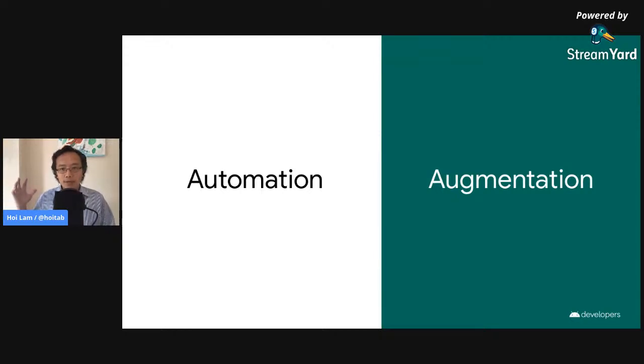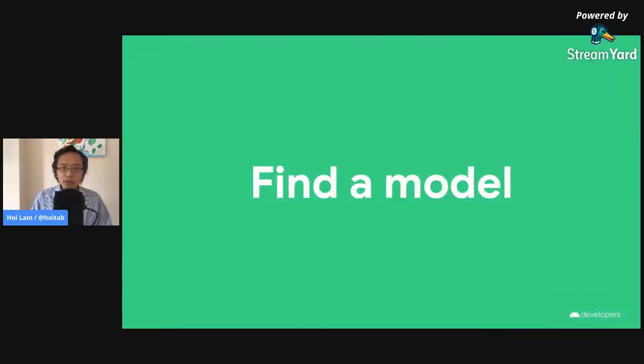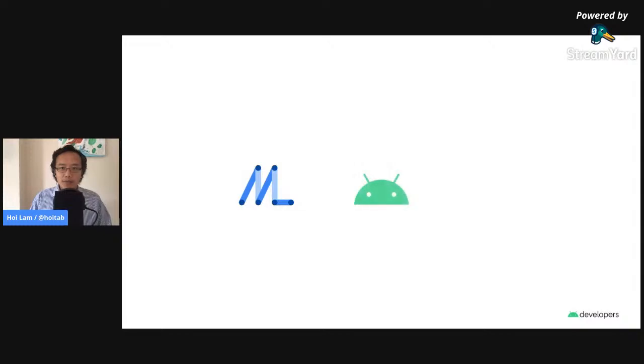So now that we've gone through a little bit of design, and let's say you have identified a user problem that you can solve with machine learning, what's the next step? What's the next step that you should do? So the easiest thing to do with machine learning is to find the exact model that you need, or something similar to what you want. And here we have 3 different solutions: MLKit, the Android platform, and also TensorFlow Hub. Let me go through each one of those.